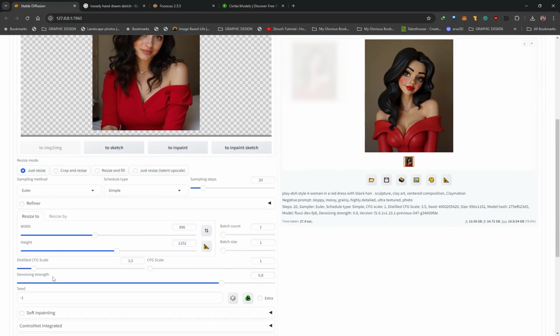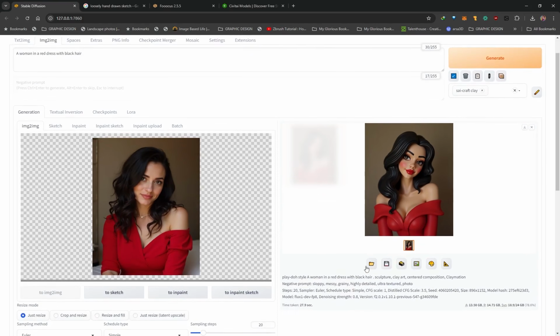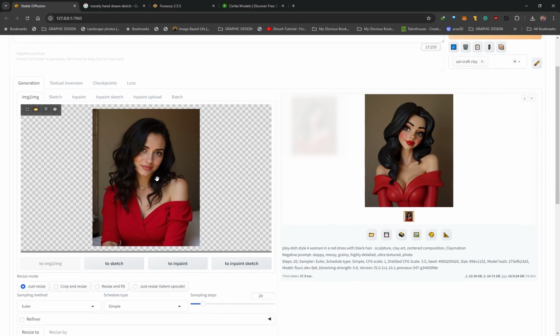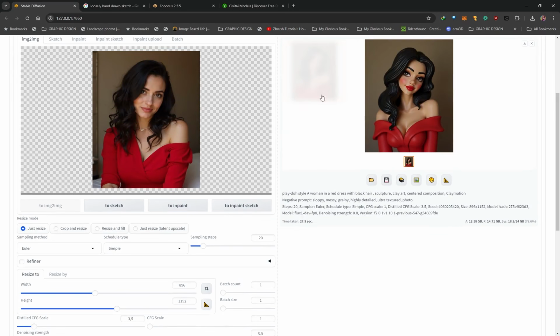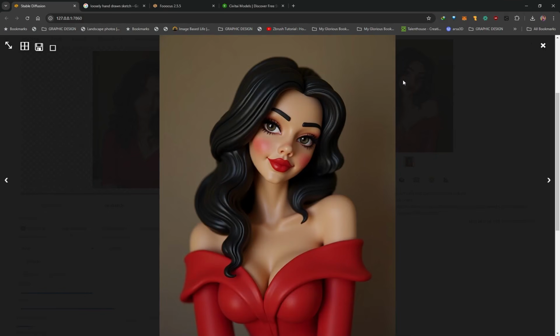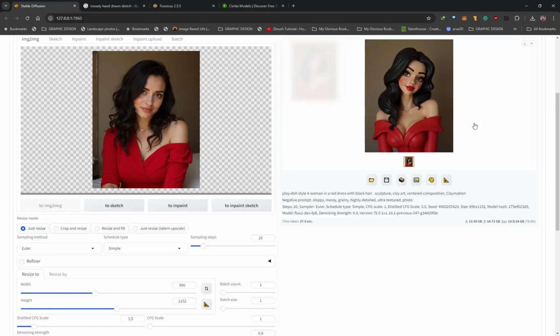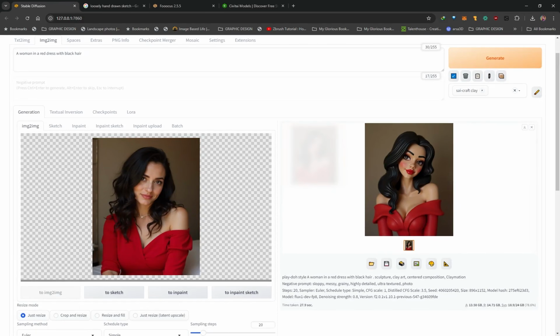But the most important thing is the denoising strength. The higher this value is, the more creative freedom you're giving to the AI. So it's going to move away from this original image, and the pose can change entirely. So just try and find a value that works best for you. In this case, 0.8 gave me this image, which I guess is inspired by this one, but in a different style, and still works quite well by using the craft clay.